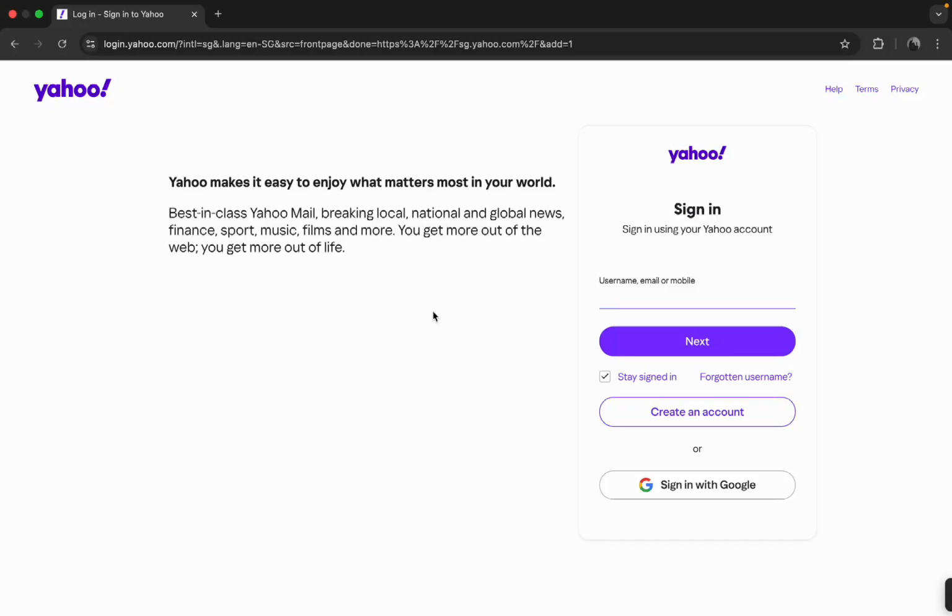Hey guys, so why can't you log in to your Yahoo Mail account? First thing that you'd like to check is if you're typing the correct email or the correct username, because you might have made a typing error which can actually hinder you from signing in.